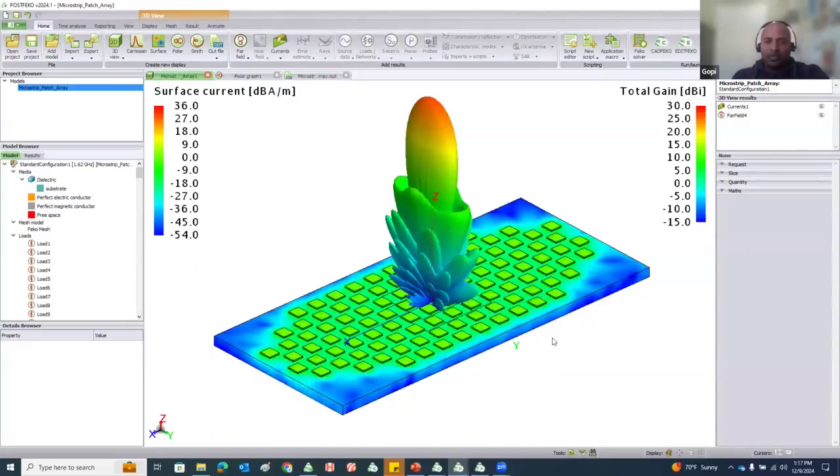Okay? Both method of moments and MLFMM should be as accurate as each other because they both are full wave solvers. Okay.